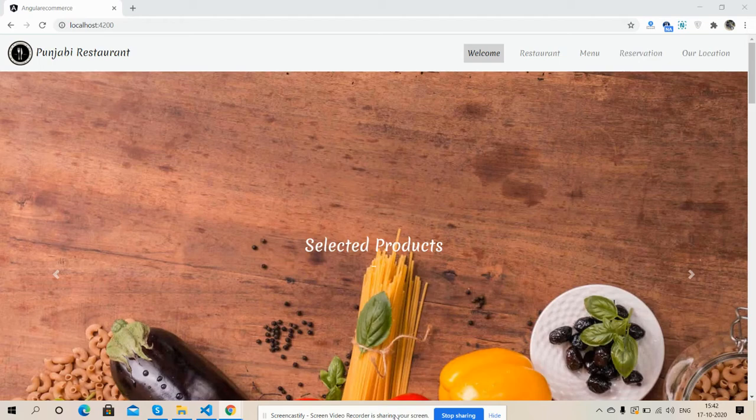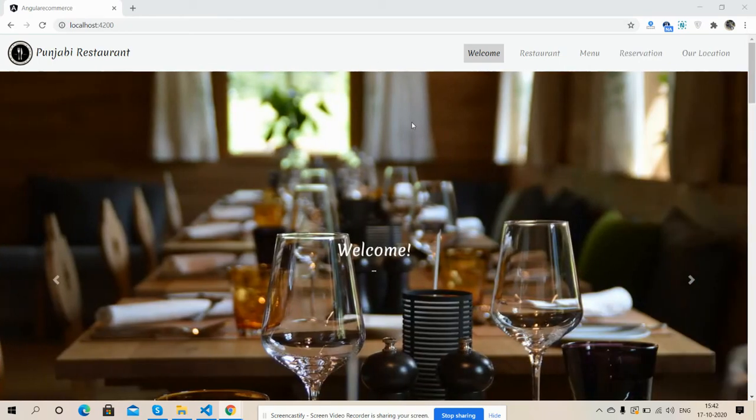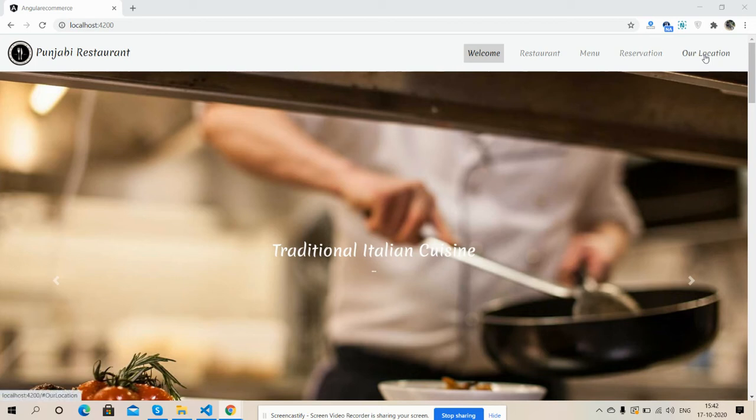So friends, here we go. Here is my header section and here is the carousel slider. Here you can see some menu: welcome, restaurant, menu, reservation, our location. Now I will move to the restaurant section.